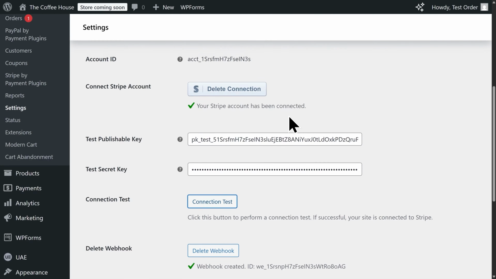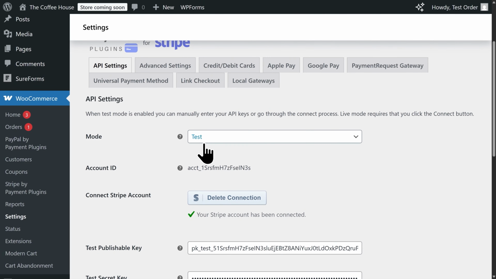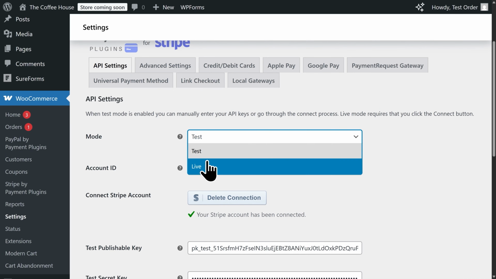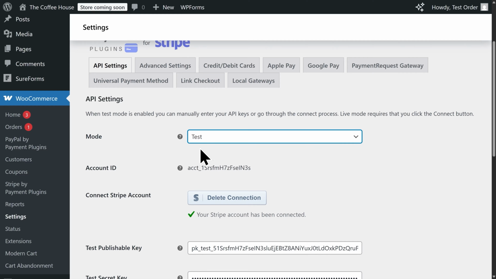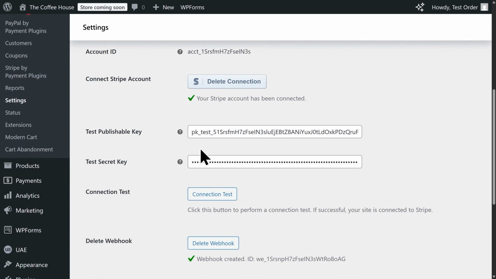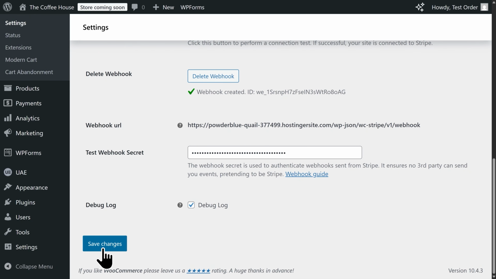And now another thing to mention is to keep the mode in test. Later on, we're going to switch this from test to live, but for now, we're going to keep it in test mode and come back to this a little bit later. To make sure everything is good to go, scroll down and click on Save Changes.